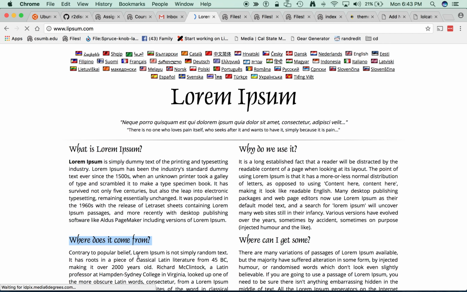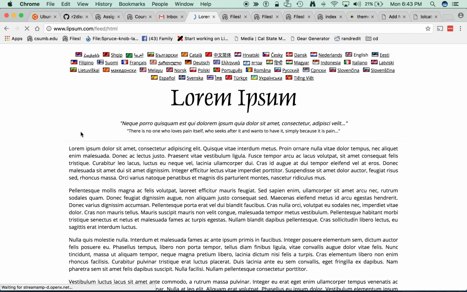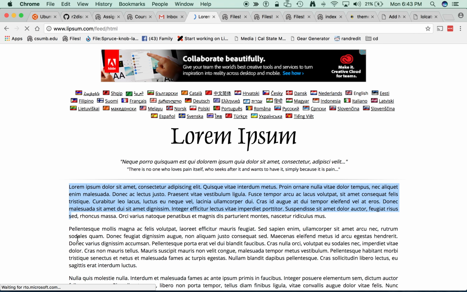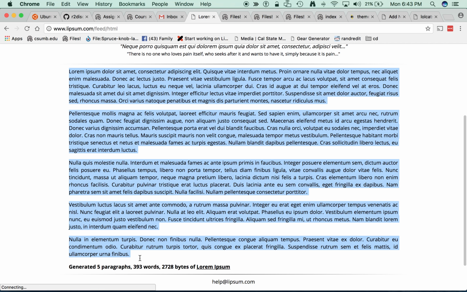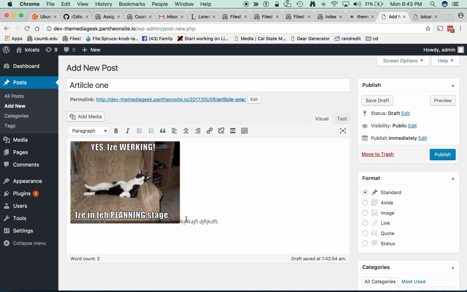Perfect. Let's see here. So we want 5 paragraphs, generate it. Awesome. And so now I've got some copy here that I can just copy and paste in instead of this.